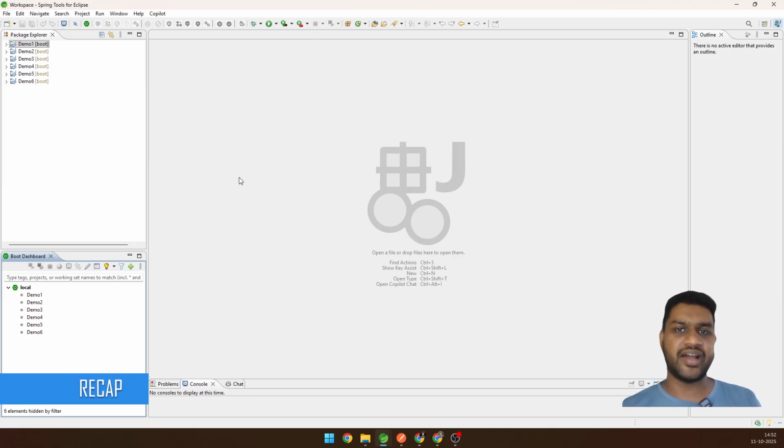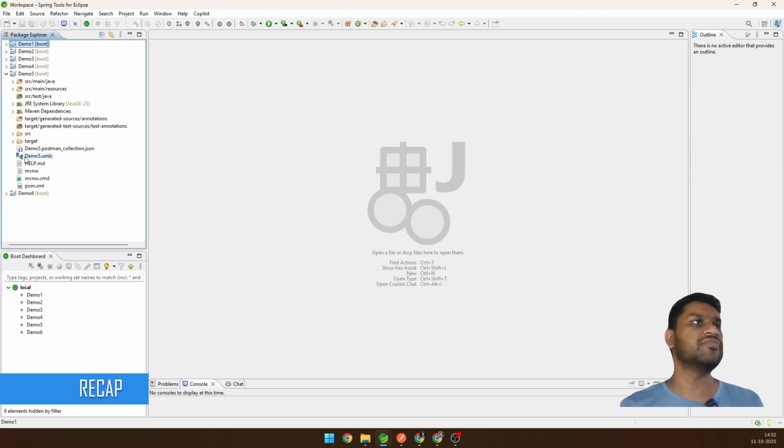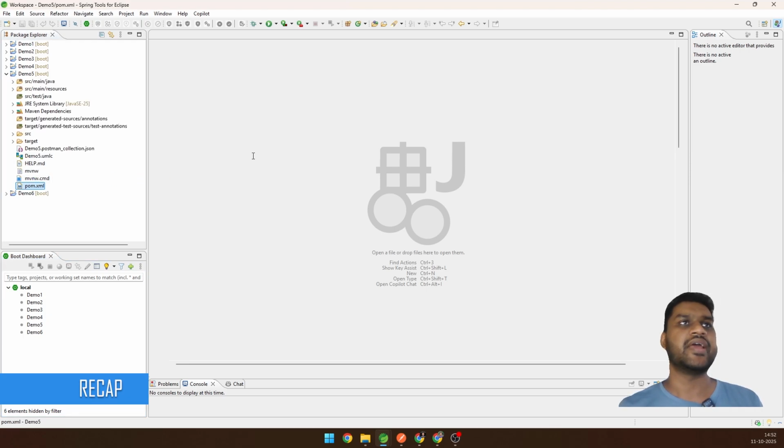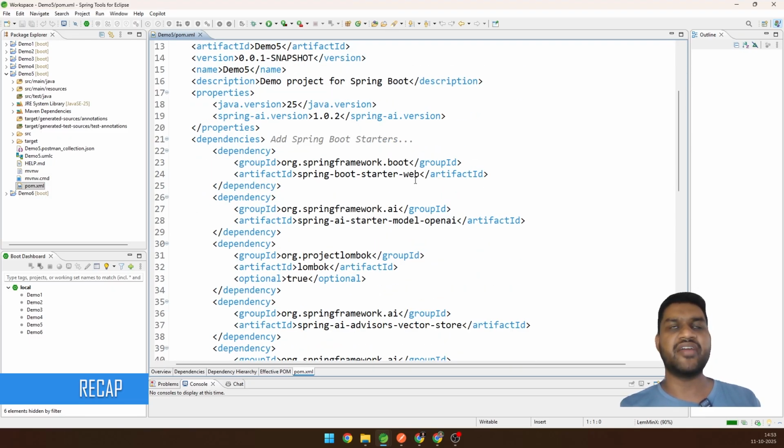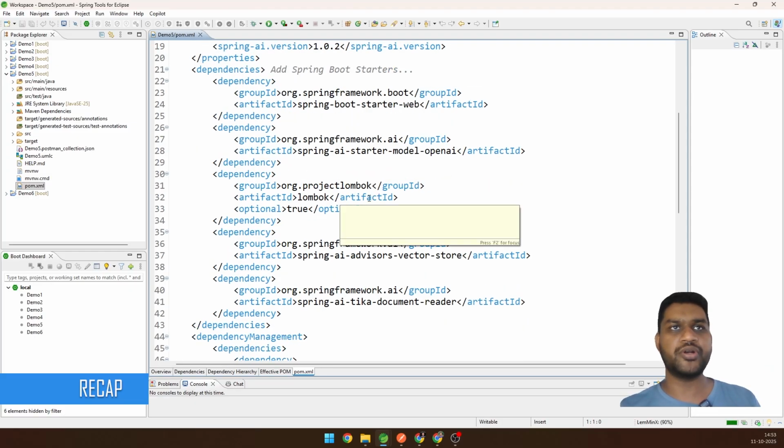So now we are in the IDE, and before we start with today's demo, let's do a quick recap of what we did last time in demo number 5. Let's go to pom.xml. There we are using Java 25, the web dependency, the OpenAI dependency, and the Lombok dependency, and we were using vector store, because if you remember, the vector store advisors dependency is required so that we can get the question answer advisor support.